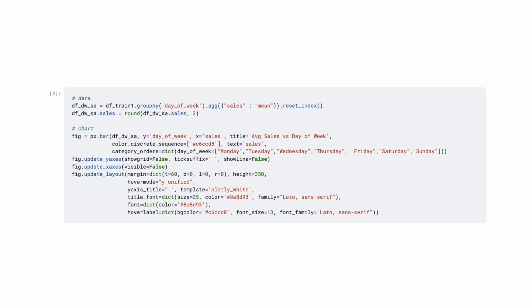This Python code performs the following tasks. 1. It calculates the average sales for each day of the week using the groupby function on a data frame named df_train1. The sales column is aggregated using the mean function. The results are stored in a new data frame called df_dw_sa. 2. The average sales values in the df_dw_sa data frame are rounded to 2 decimal places using the round function.